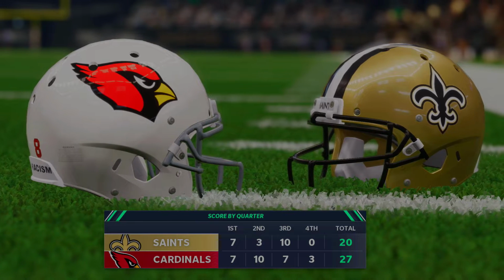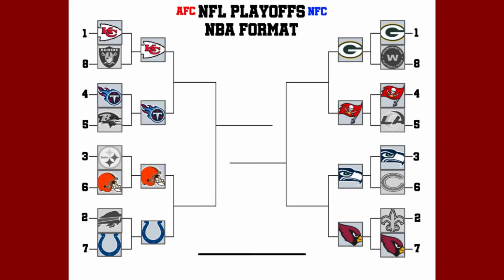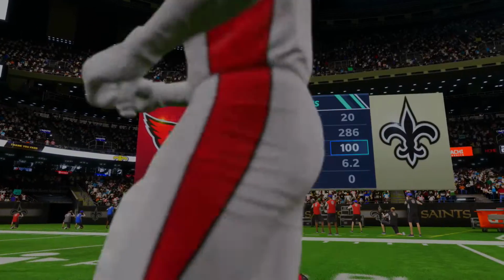Yes, it was. And that means we have our look at the round 2 bracket as our round 1 matchups are over. So here's our final 8 teams, starting with the AFC with the Chiefs versus Titans and the Browns versus Colts. And in the NFC we have the Packers versus Buccaneers and the Seahawks versus Cardinals. Pretty good matchups going into round 2. We'll start with the Chiefs and Titans.